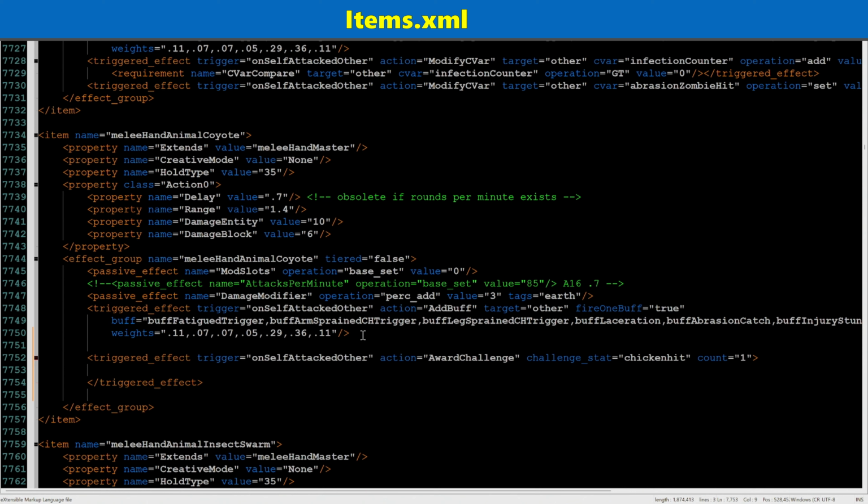Now, this looks good, right? Hey, we did it. So we're going to award this point every time it hits. Now, the problem is, this is the coyote hand. That means that right now, coyotes would be doing it too. And that's not what we want. We want it to just be murdered chickens.